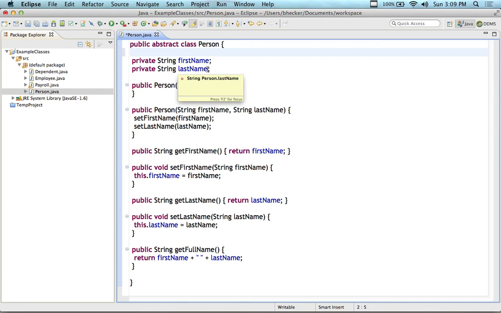So now you think, well, what belongs where? If every person is going to have a first name and last name, but is every person going to be an employee? No, we have some people who don't work. So we can worry about that.